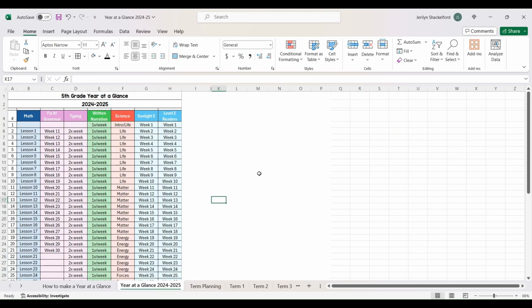Let's get started. Okay, so I have a spreadsheet that I created in Excel, and I labeled it, if you can see here at the top, year at a glance 2024, 2025. And I have a few tabs down here at the bottom. The first one is year at a glance, 2024, 25. And then I have term planning, term 1, term 2, and term 3. And I'll be talking about those in my next video. But for today, I just wanted to show you how to make a year-at-a-glance schedule.